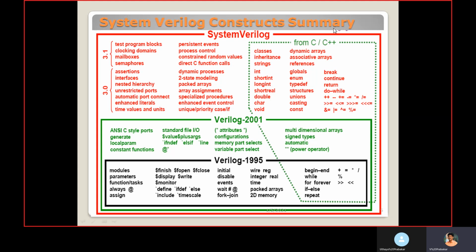SystemVerilog construct summary. SystemVerilog is nothing but an update of Verilog. The Verilog 1995 version has these keywords, constructs, and syntaxes, and the updated version, Verilog 2001, has some additional concepts.